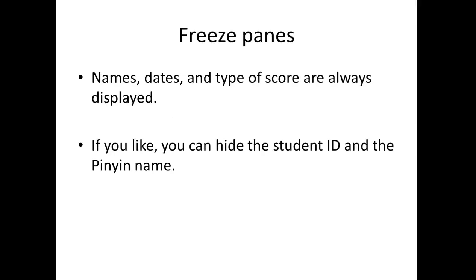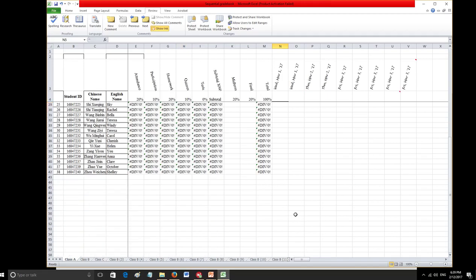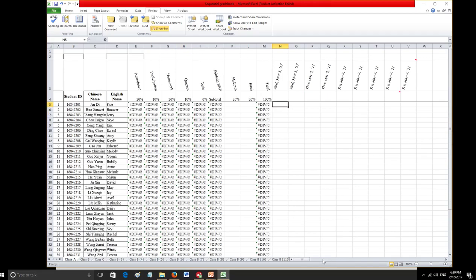Freeze panes: names, dates, and type of score are always displayed. Then also, if you like, you can hide the student ID and the opinion names so that you have even more real estate when you are inputting your grades. Freeze panes, I think everybody should know what those are. It's sometimes a little difficult to set up because the Microsoft controls are really strange. Nevertheless, it's already set up for you.